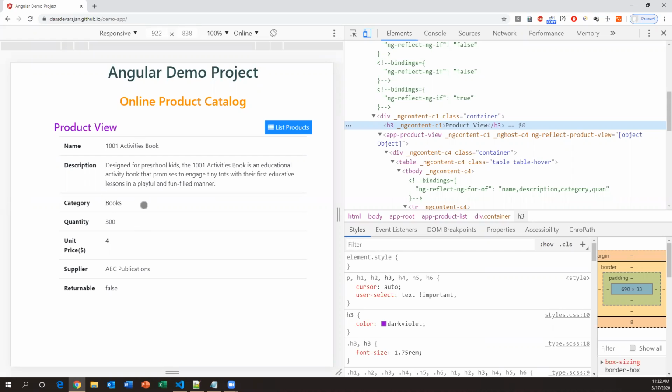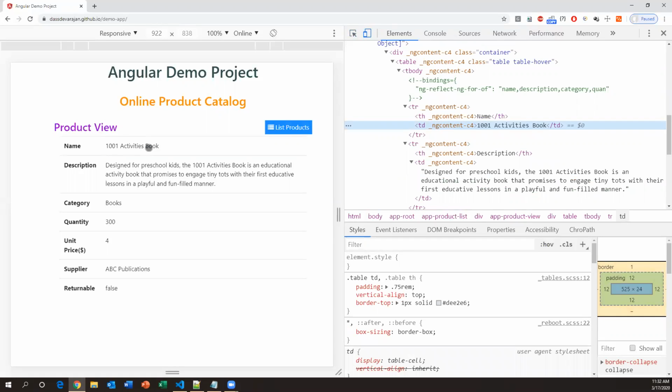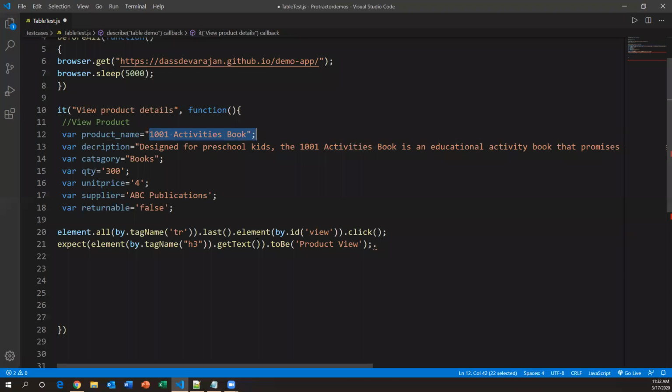First of all, we need to capture this data from the product view table. Let's see how we can capture this data. As I said, this is basically a table, right? So we need to extract all the rows, and from all the rows, we need to extract each row one by one. And from that row, we need to extract the data. First of all, let me write how we can capture this: 1001 activities book. How to capture this data? And this should be exactly equal to our expected product name.